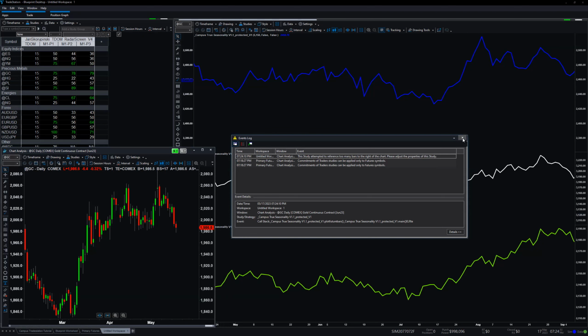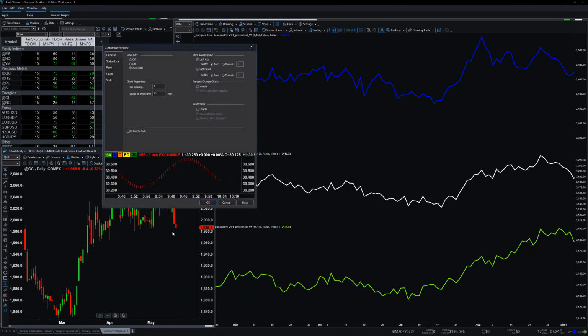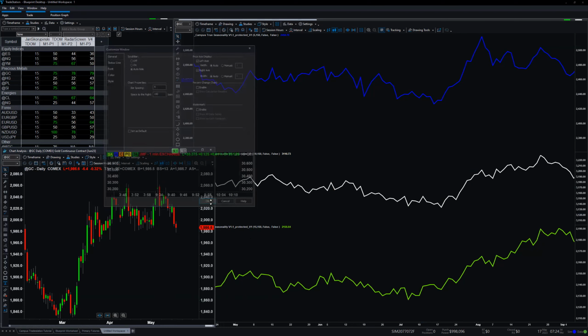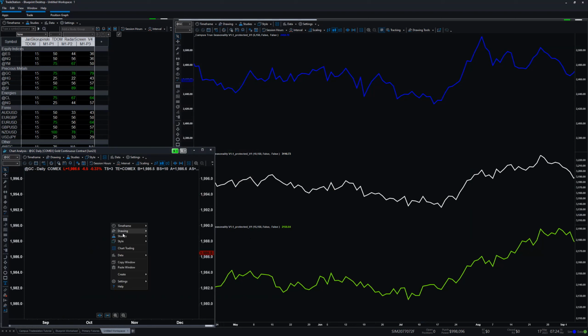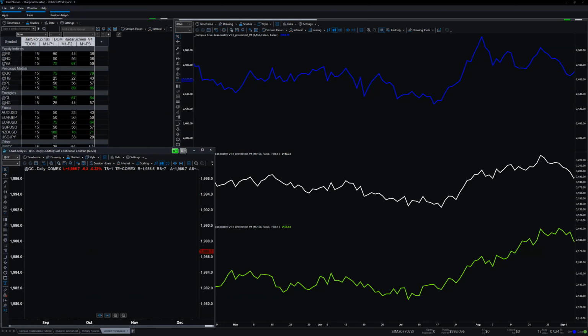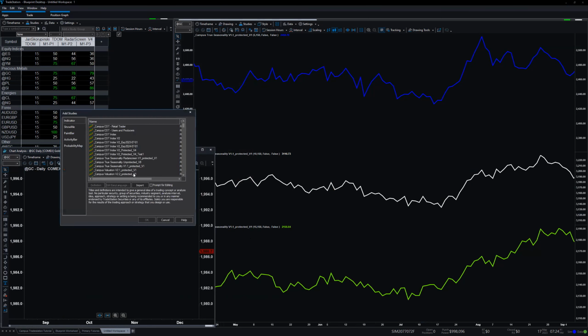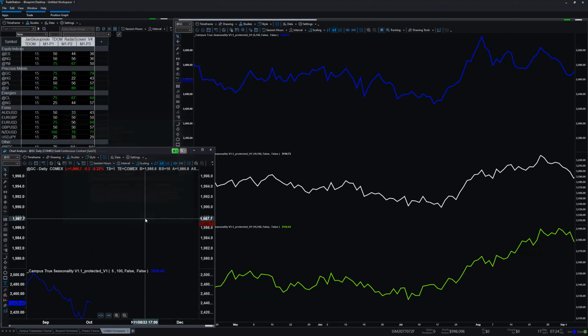Okay, so what did I not do? I didn't add bars to the right. I only have space to the right, I only have 10 bars. I want to display this, so I need a lot of space to the right, right? So I need maybe 150 bars. And now let's try and add that study again. Here we go. Now it's displaying.